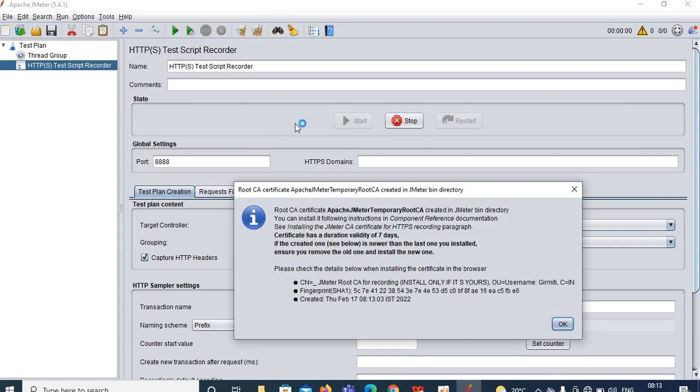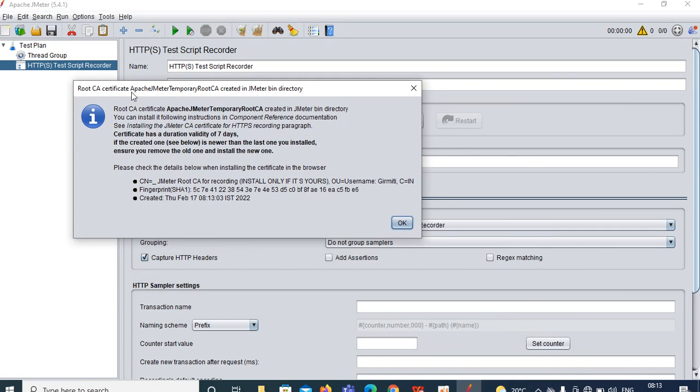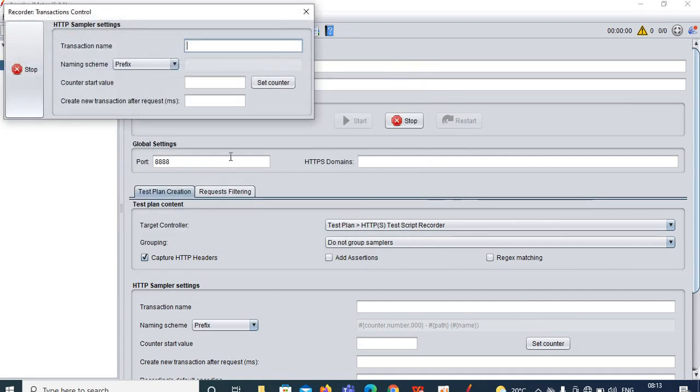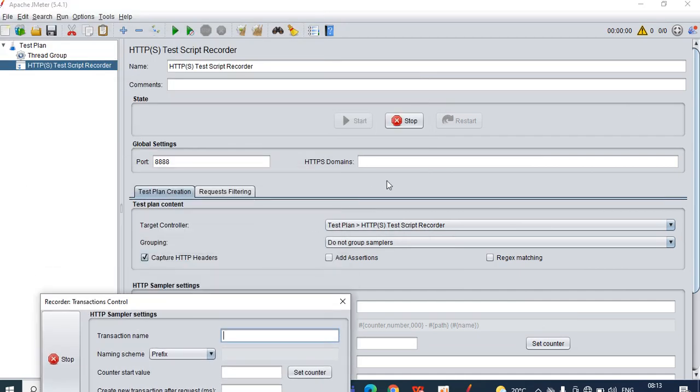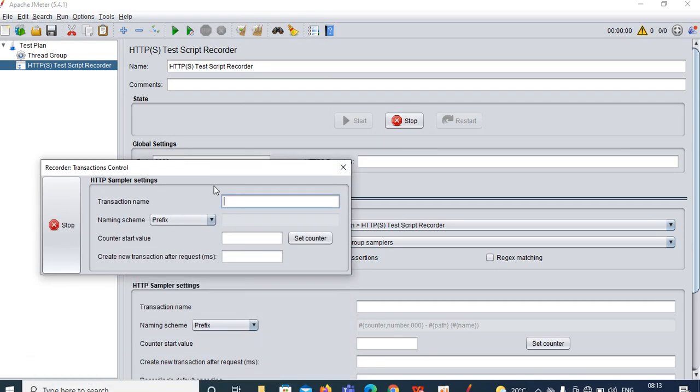It is taking some time. What it will do is generate the root certificate. Click on OK. Here you can see the stop button is enabled now. If you want to stop the recording, you can click on the stop button. In JMeter you can see one stop button here.